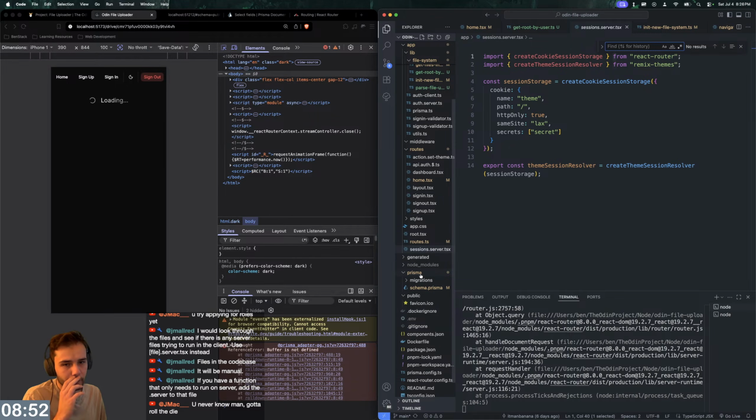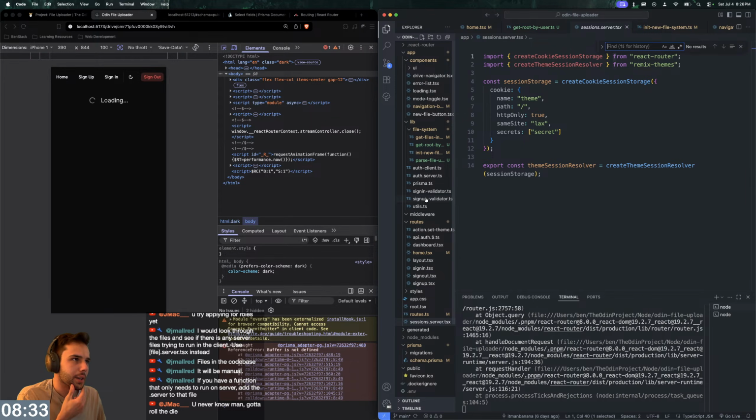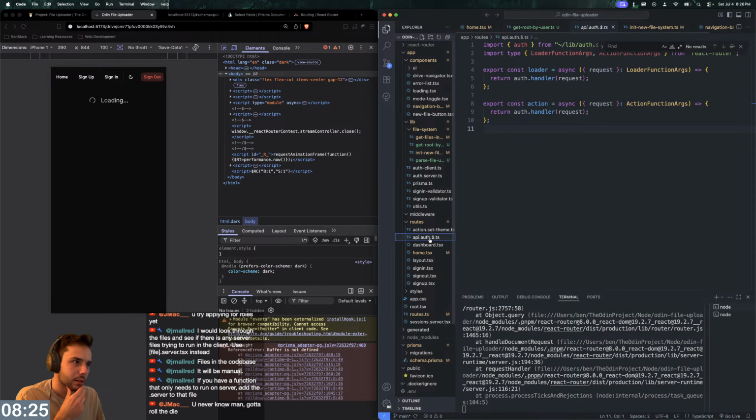Never know, man. Got to roll the die. Yeah. I don't know. I'm gonna be fully real too. I can't be bothered right now to go through it. I'm kind of lazy, I guess. If you have a function that only needs to run on the server, add the .server to that file. Yeah. See, I think I have a lot that do both, right? So it's kind of tricky, like with these routes.